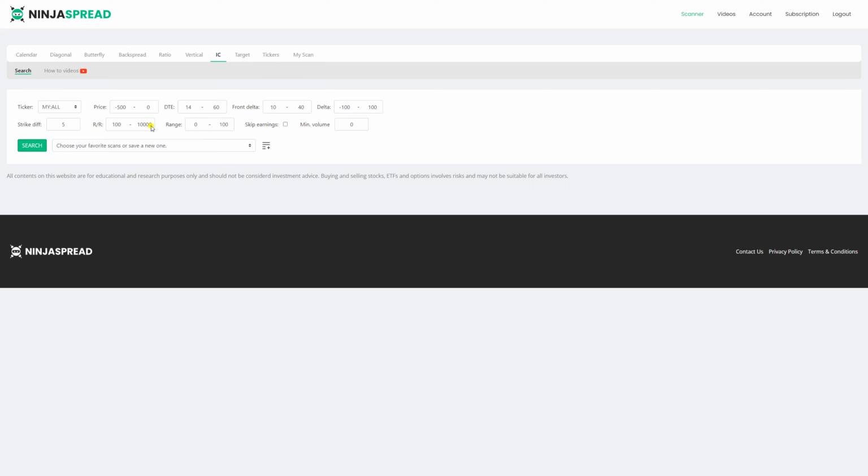Now let's move on to the Iron Condor spread scanner. Let's scan for an Iron Condor in SPY, which has to be a credit in the next 40-60 days. And front delta is a little bit different here than previously used. It defines right now the short legs of the Iron Condor. So if you are looking for an Iron Condor that has around 15 delta call and 15 delta short put legs, then you should stick with something like 13 to 17.